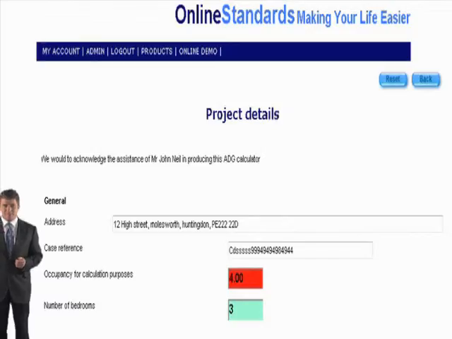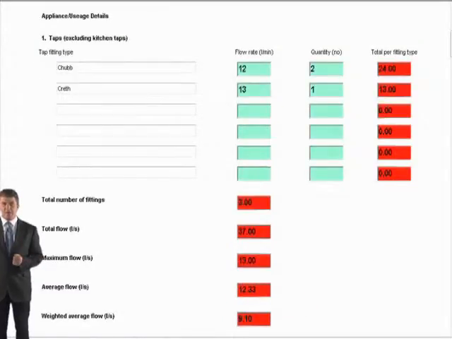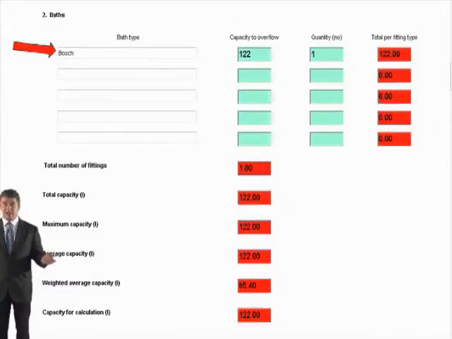Well, how does it work then? Let's have a look at an example. This is the calculator. First of all, you need to put the address in and a case reference number. Then you select the number of bedrooms. Then you go down and you start working out these parameters. You insert the taps, the type of taps, the flow rate and the quantity. Then we go to baths. You need to put the bath type in, the capacity to overflow and the number of baths.